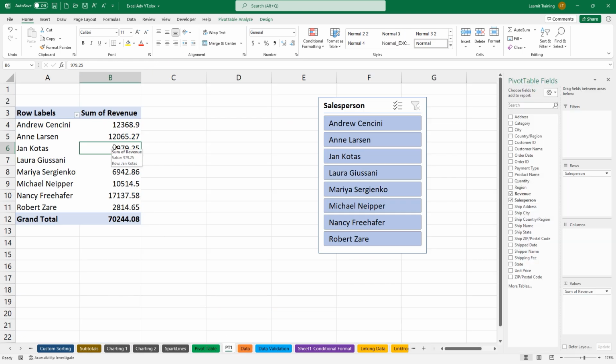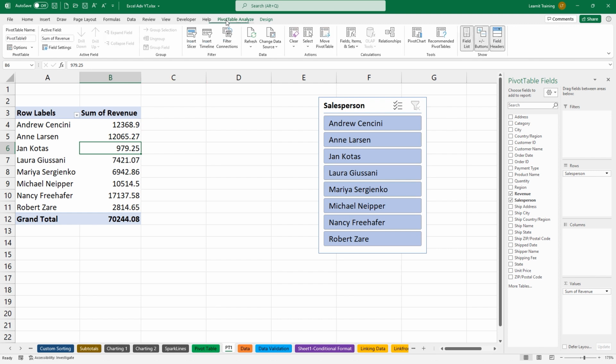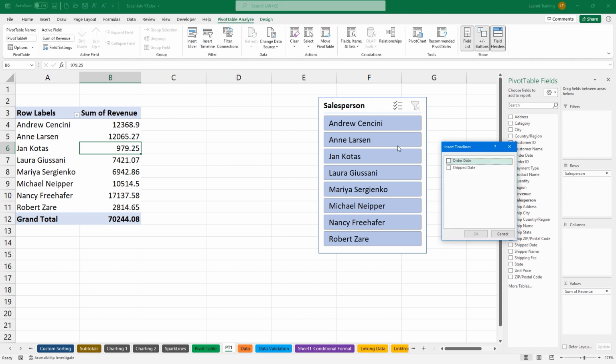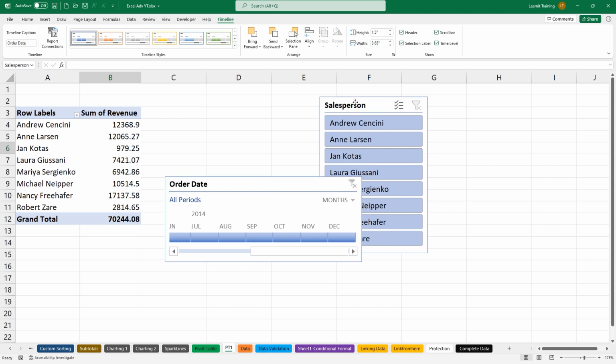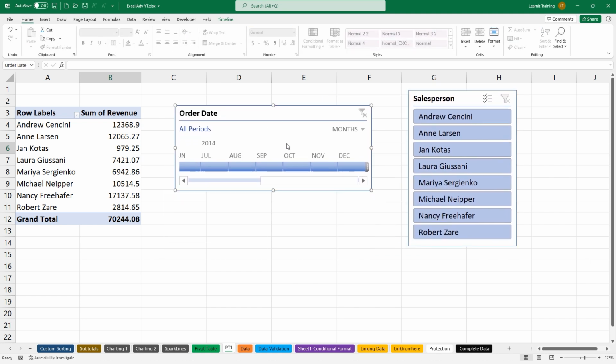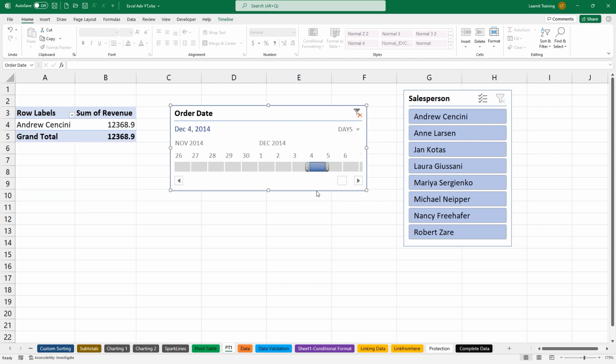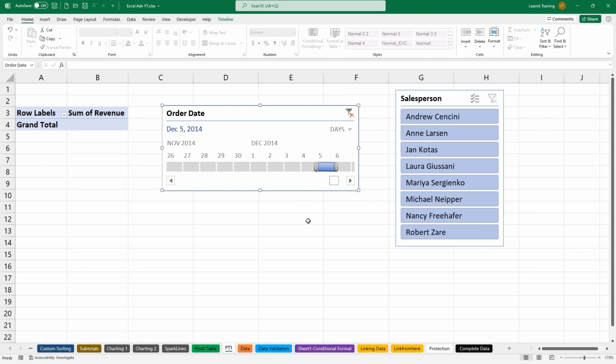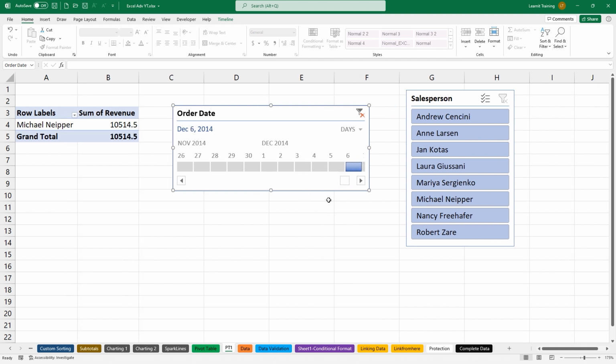I'm going to go ahead and add in a timeline for my order dates that I can filter with. So if I need to, I can filter this report based off the month December, and then I can go into the days itself and track the days.